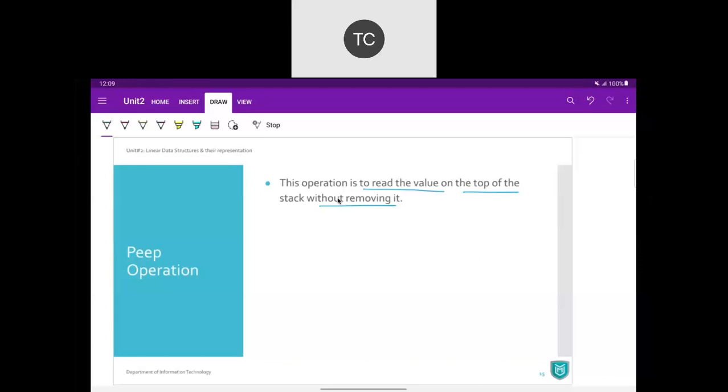But the difference here is, पॉप ऑपरेशन वो वैल्यू रिमूव कर देगा, पिप ऑपरेशन वो वैल्यू रिमूव नहीं करेगा. That's the only difference. पॉप फंक्शन वैल्यू रिमूव करेगा, पिप फंक्शन वो वैल्यू रिमूव नहीं करेगा. Otherwise both are equal, दोनों टॉप मोस्ट वैल्यू आपको रिटर्न करेंगे.